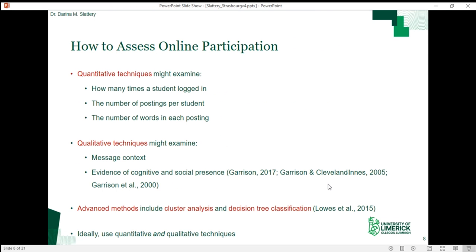Quite often people ask me, how do you assess online participation? Quantitatively, you can do very simple things quite easily with your learning management system. So if you use Blackboard or Moodle or Canvas, you will have access to analytics about each student, such as how often they logged on, how many words they wrote, how many postings they made and so on. So that could be your simple way of determining how frequently they engaged.